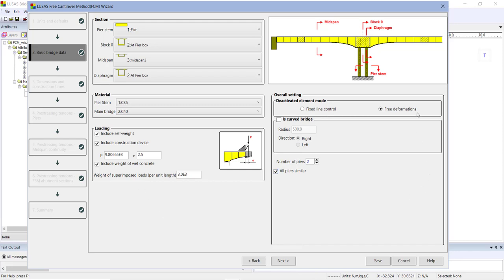Over on the right-hand side, a couple more settings. Curved bridge, we'll perhaps come back to later, and also the number of piers, which can obviously be scrolled up and down. And you can choose for your piers to be dissimilar or similar, and you can include a delay, and we'll come back to that one as well later.